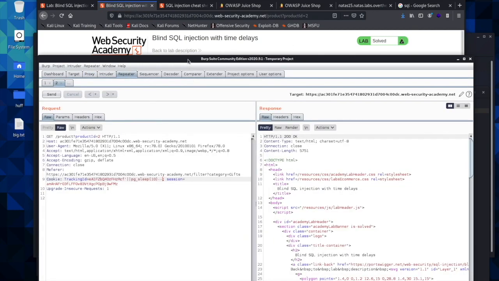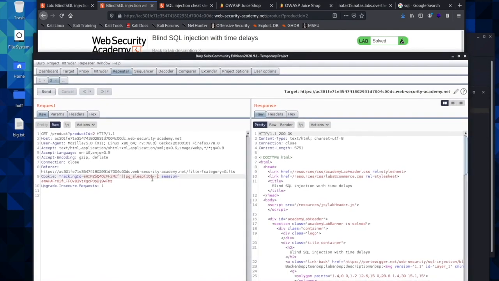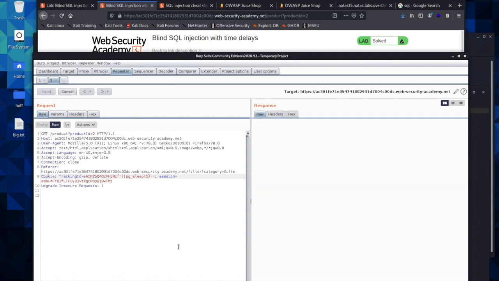So they're really simple to run. They're really easy proof of concept. You can change this to 5 seconds if you're impatient like I am, and wait just 5 seconds instead of 10, but you have to do 10 here to solve the lab.